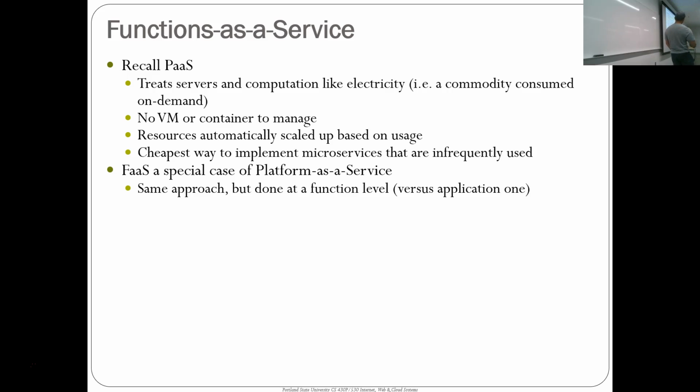Functions as a service is a special case of platform as a service. Rather than making the application serverless, you are making a function serverless, so it's done at a finer granularity. Typically, if you have a one-shot thing that you want done serverlessly, you would use functions as a service rather than build a full-on app. So that's what we're going to talk about today.